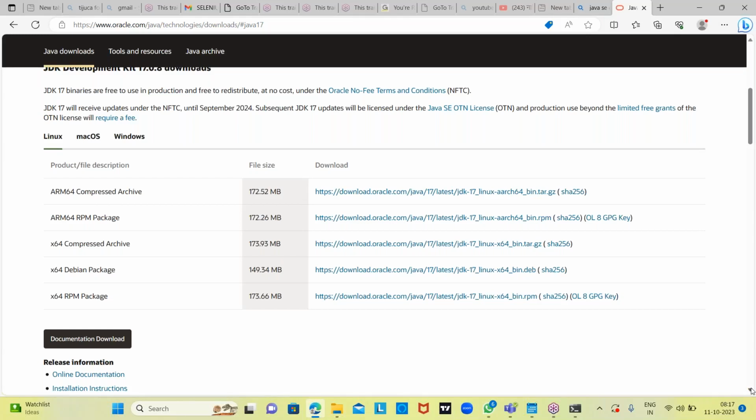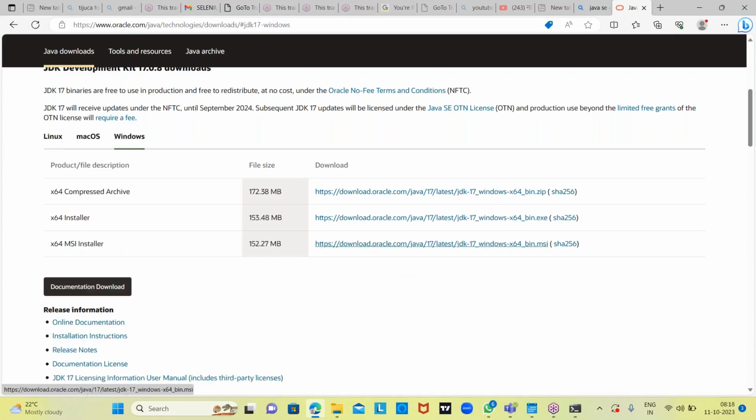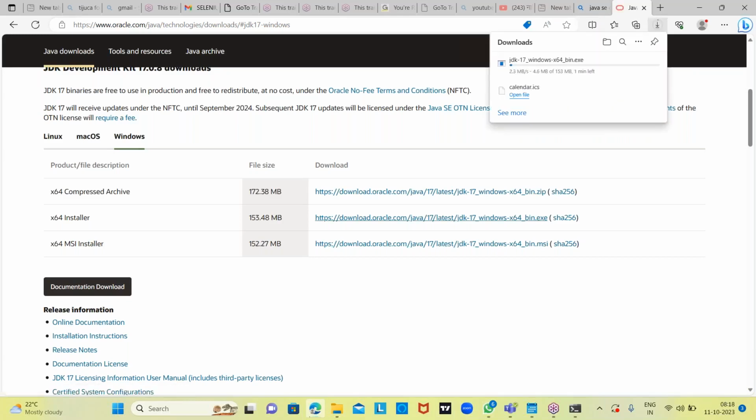Now, your system is Windows, right? So just click on Windows. If it is Mac, click on Mac and download the Mac supported Java. If it is Linux, the Linux supported Java needs to be downloaded. For Windows, the Windows related Java needs to be downloaded. Here, the x64 installer, 153.48 MB, is there. Just click on it. It is getting downloaded. 153.48 MB, right?